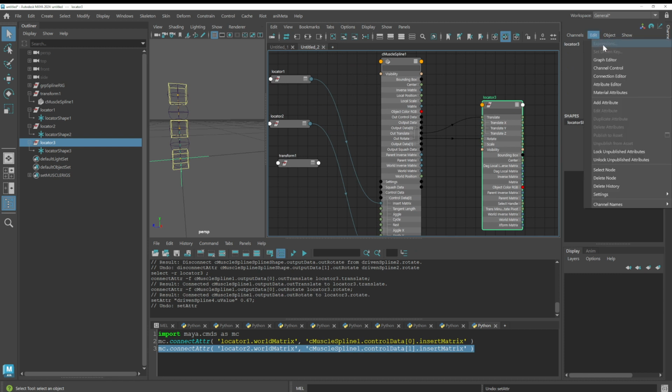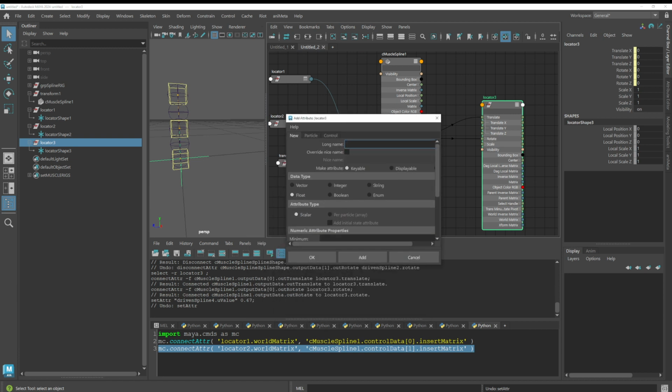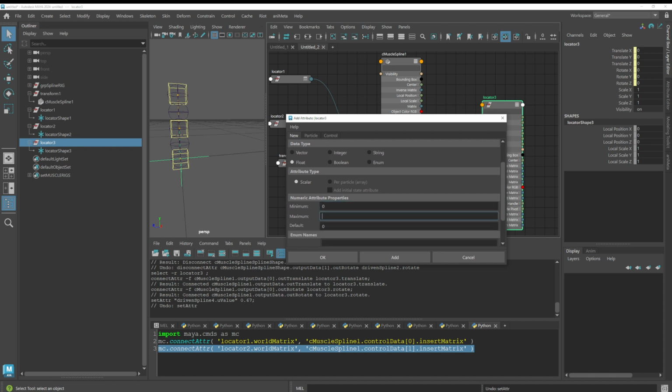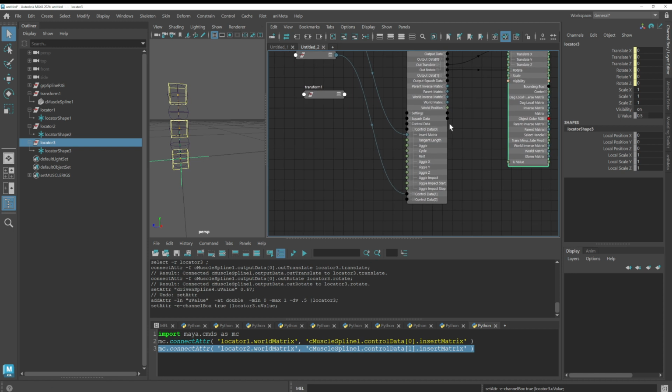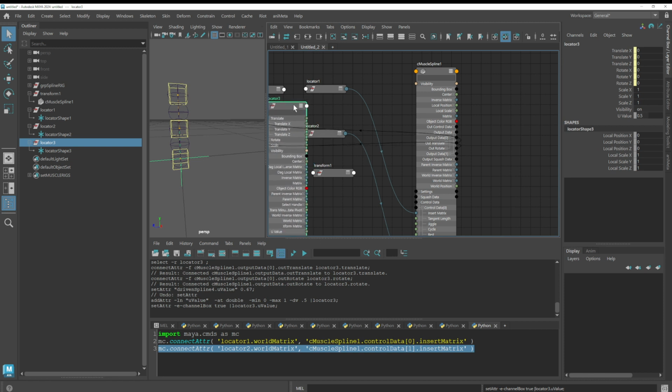I mean, we could at first add an attribute here. We can call it U value as well. Doesn't really need to be keyable, so I'm going to make it displayable. It's going to be a float, and minimum 0, maximum 1, default 0.5 because it's supposed to be in the middle. And now let's see, where's our read data attribute? Can't see it. So let's see if we can connect it like this.